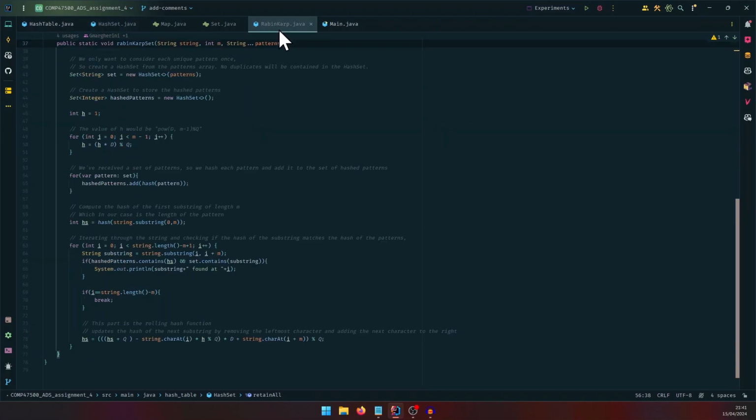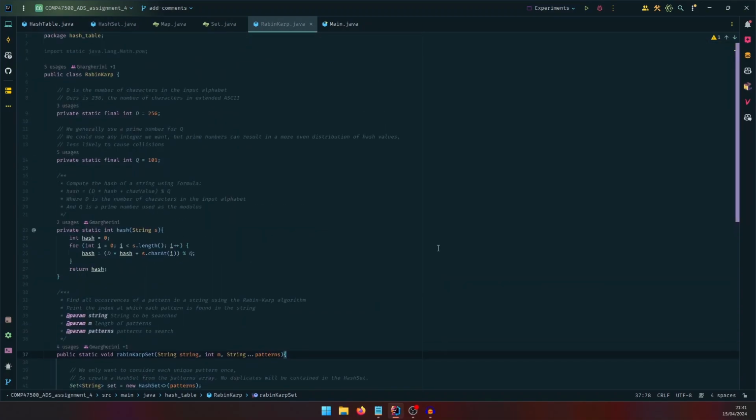I'm going to move on now to RabinKarp itself. So this is definitely the bones of what we've done. The RabinKarp algorithm is a string searching algorithm, or a string pattern matching algorithm, that uses hashing, like we just saw in our hash table, to find any one of a set of patterns in a text string. And the algorithm works by calculating a hash value for the pattern that we're looking for, and for each substring of the text of the same length as the pattern.